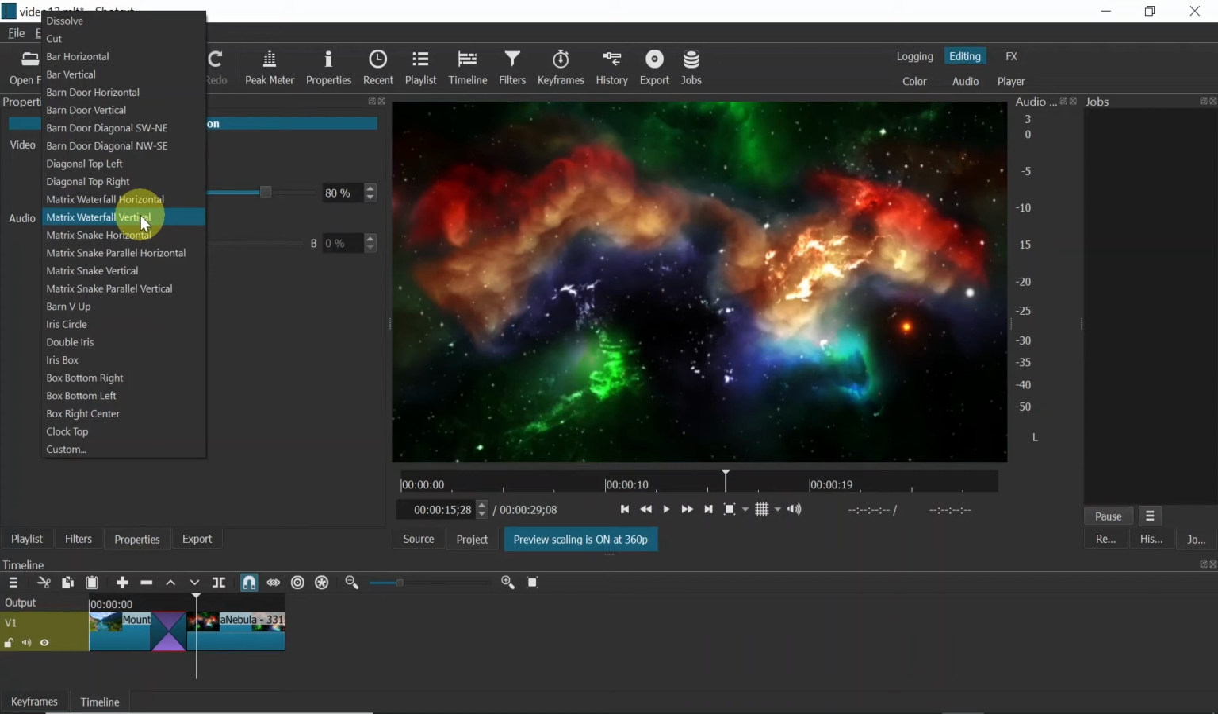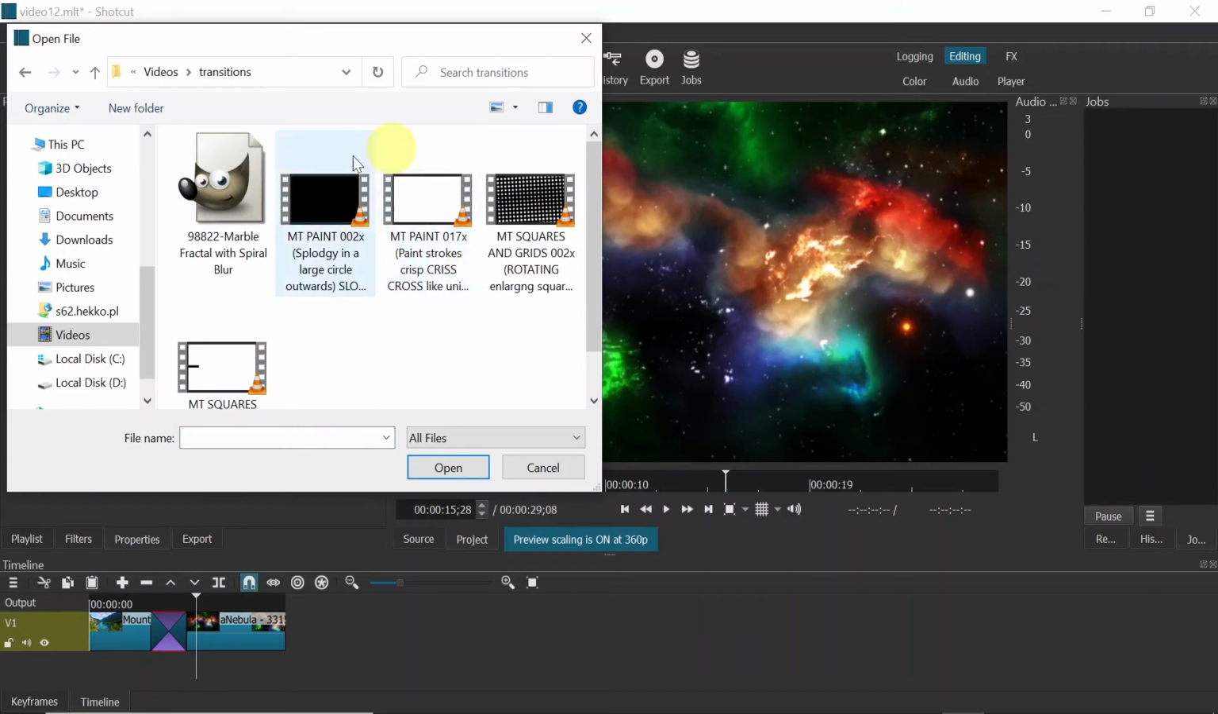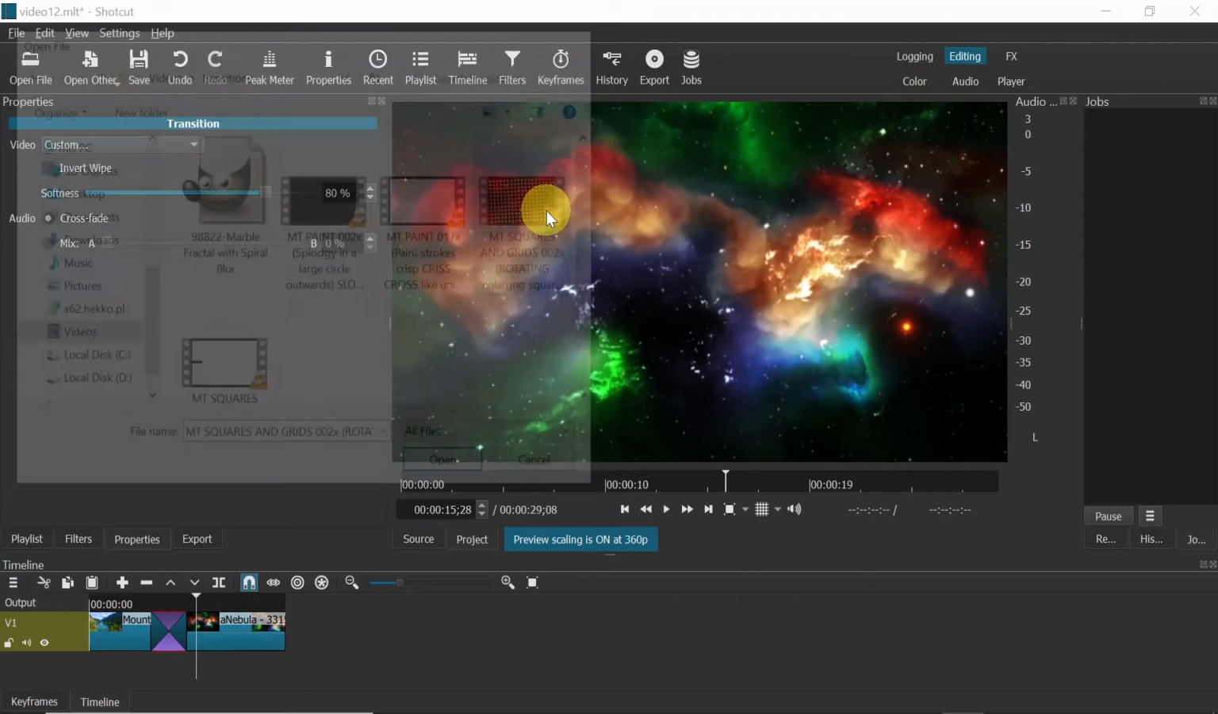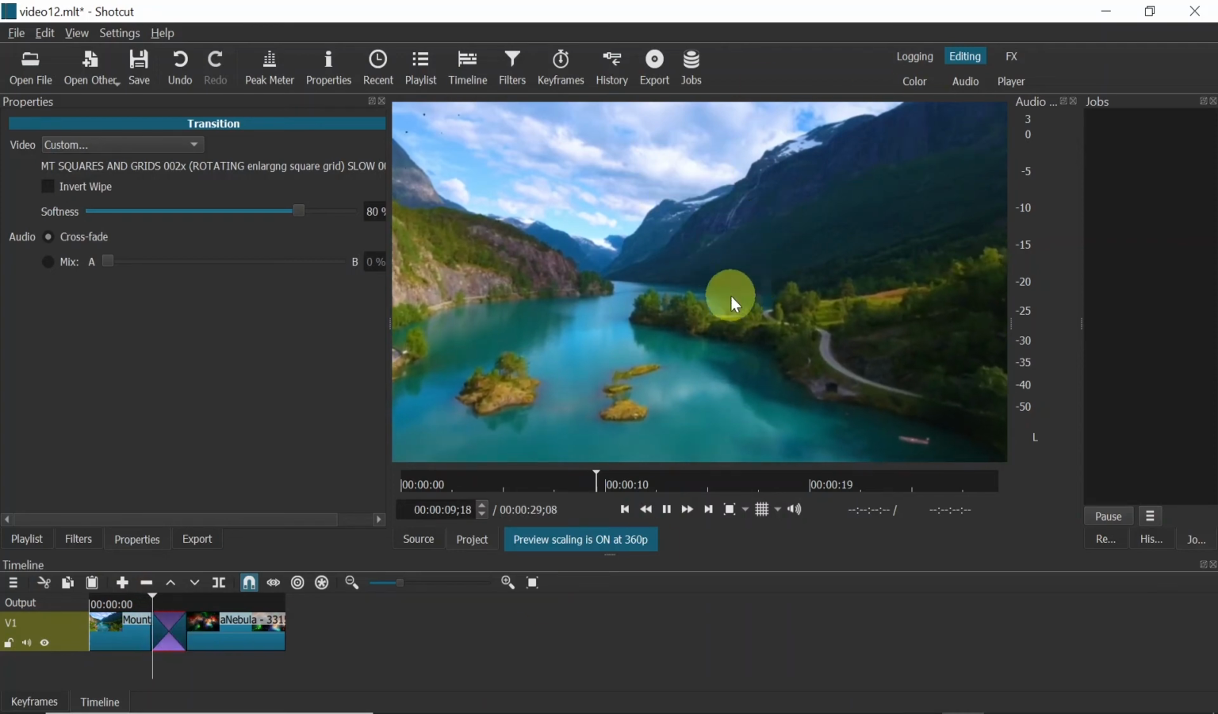Now, let me show you how to add custom transitions. As you can see at the bottom, there is custom. So all we need to do is click over here and then find the folder where we downloaded custom transitions that we found on the internet. And then simply double click on the transition you would like to add. And now when we play this clip, it should already have this new transition.